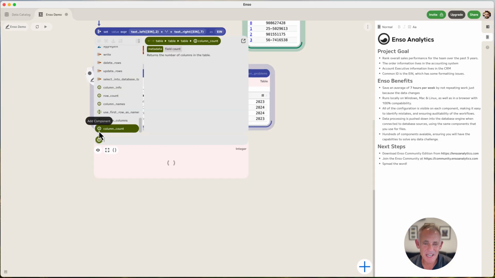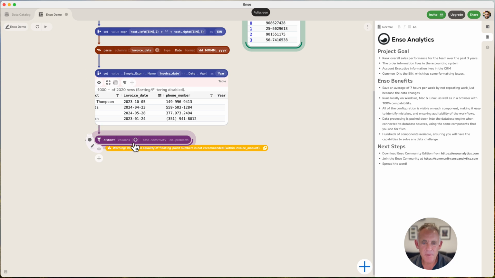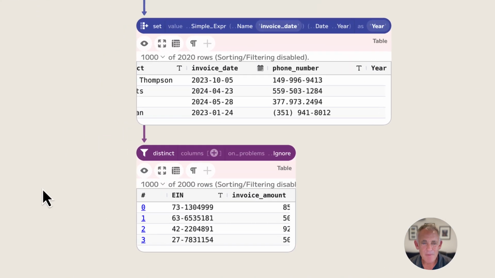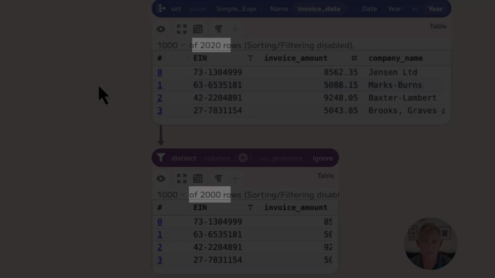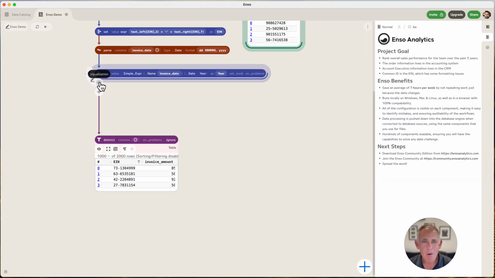So I'm adding a distinct component here, which will just give me back the unique records. Now we have 2,000 records rather than the 2020 records that we had prior to the distinct component. And I'm now happy that the invoice data is ready.